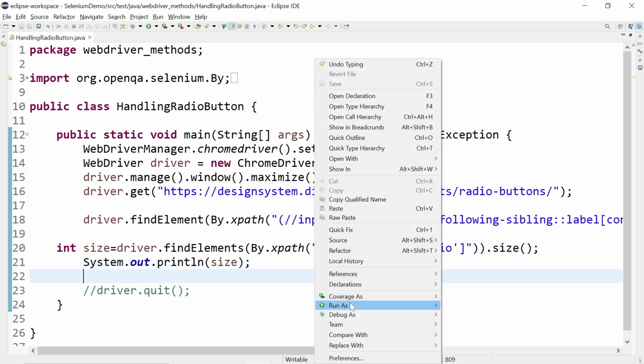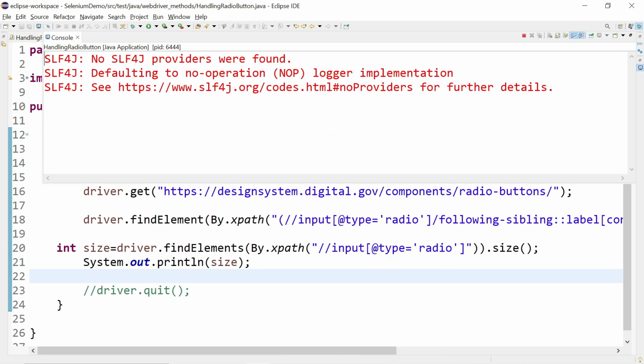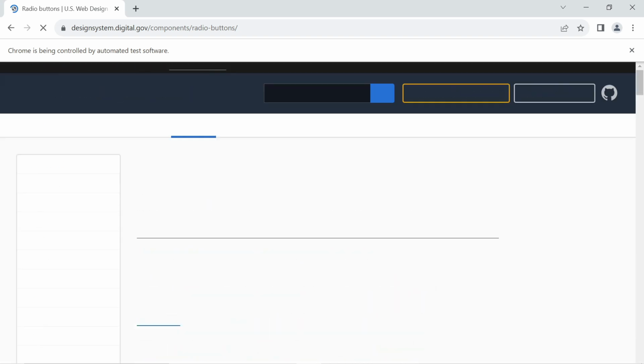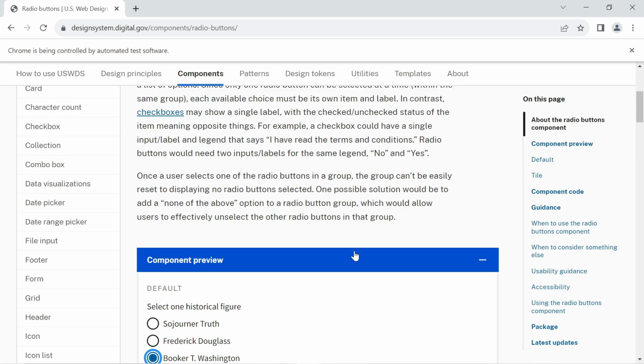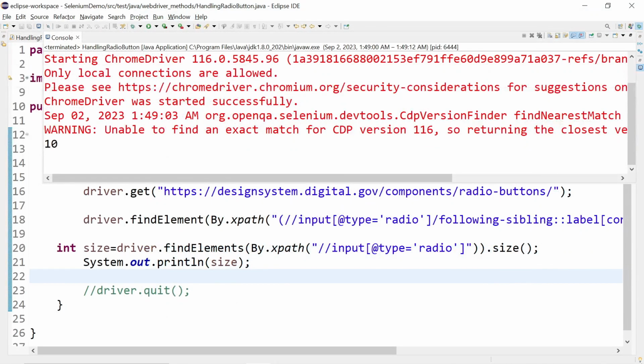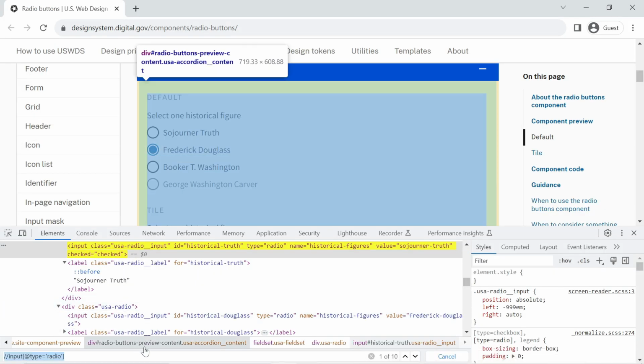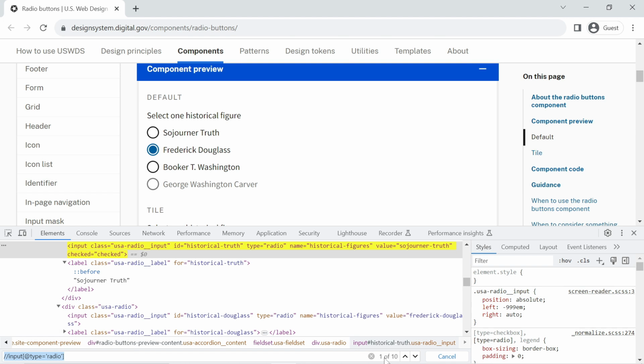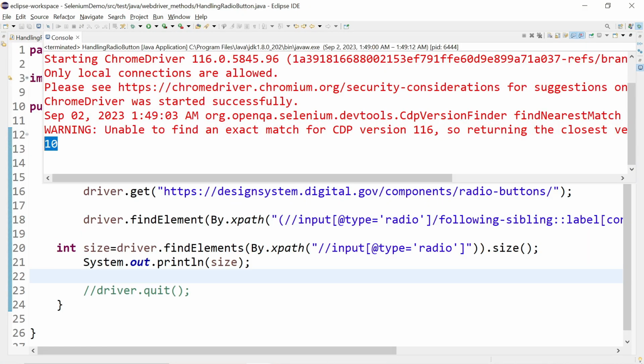Now if I run this, it should give me the number of radio buttons present on this web page. And you can see it has given us the number of radio buttons present on this web page as 10, which matches this particular XPath that we identified. You can see here it is giving us matching as 1 of 10. That means there are 10 different radio buttons present on this particular web page. And when we ran the execution through the Selenium script, it is also giving us 10. So it is working fine.